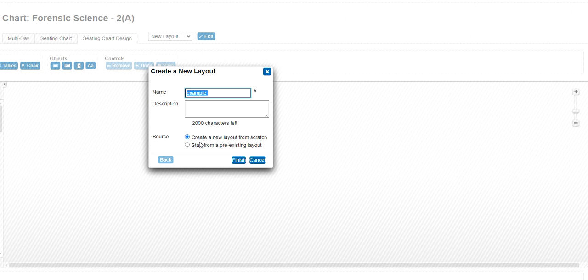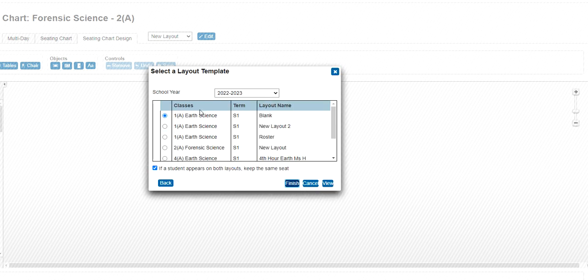Down here at the bottom of this box is what's important. It says create a new layout from scratch or start from a pre-existing layout. We're going to toggle on start from pre-existing. And what that's going to do is when I click next, I'm going to get a list of layouts that I've already created, including in other classes. Here's first hour, here's fourth, fifth, all the way down.